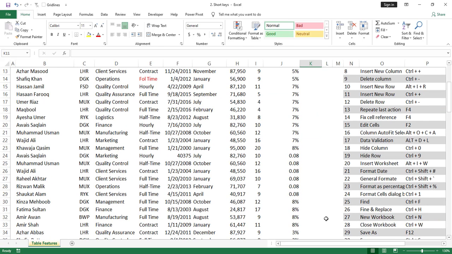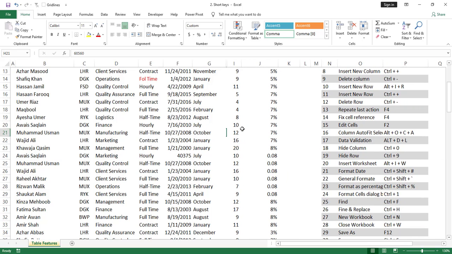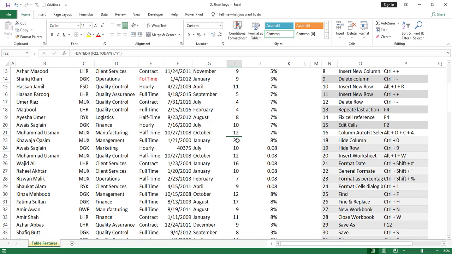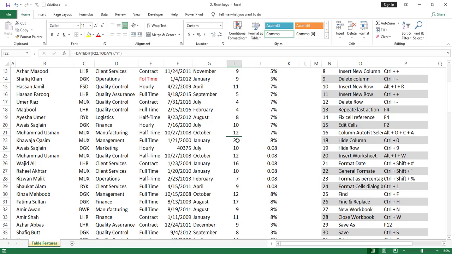Next one in my list is hiding a column and a row. To hide a column, you just click anywhere in that particular column and press Control 0. And to hide a row, you click anywhere on any cell, and when you press Control 9, it hides the entire row. And if you select multiple rows and multiple columns and perform the same steps, you can hide multiple rows and multiple columns at the same time.